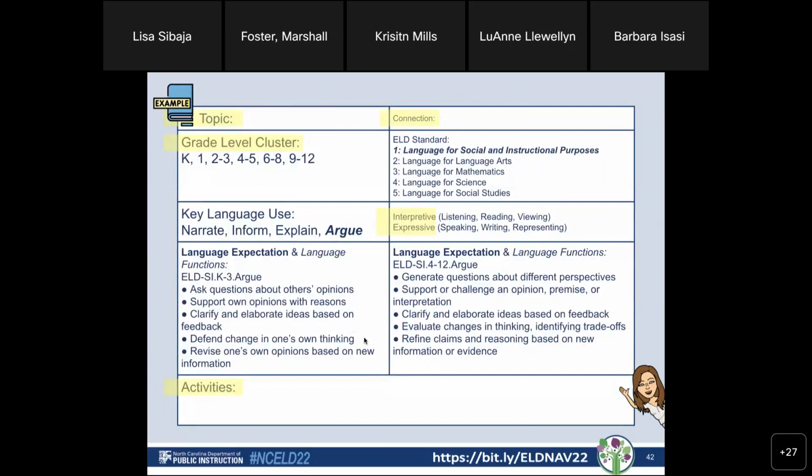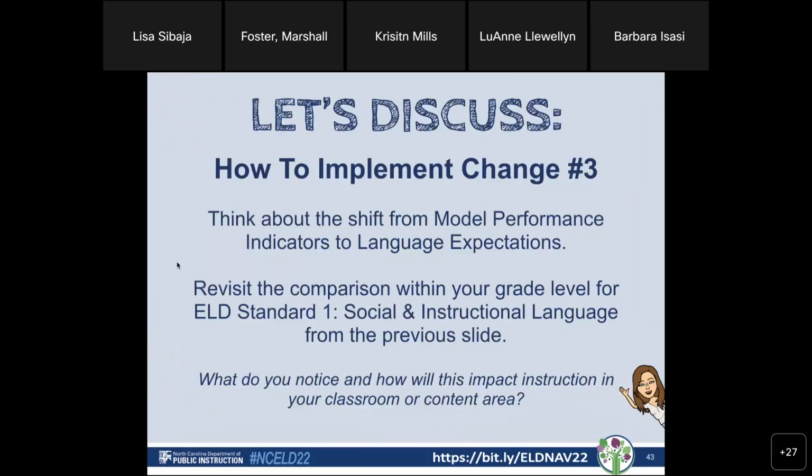So revisit that comparison, and I'm going to give you about 5 minutes just to think about it. What do you notice, and how will this impact instruction in your classroom or content area? And if you're not in the classroom, think about how it could impact instruction in classrooms at your school. Or maybe you want to look at a particular content area.